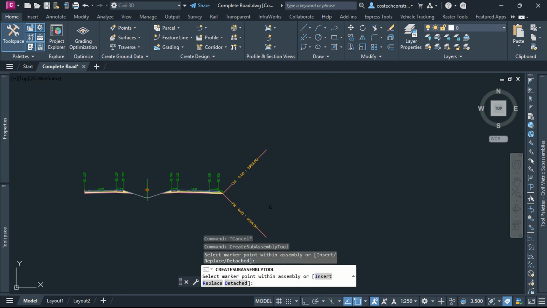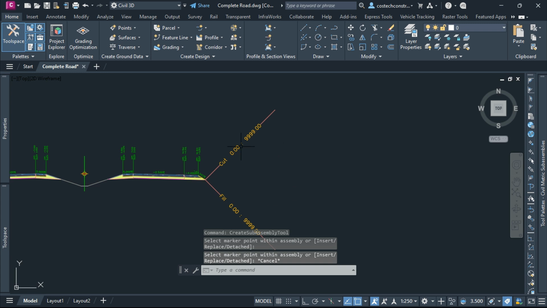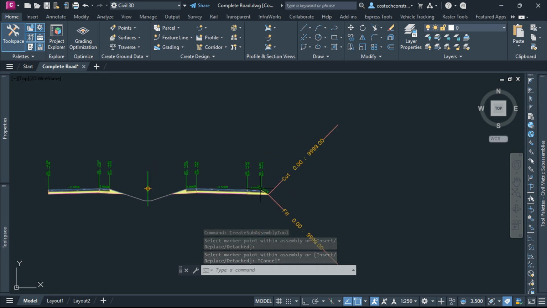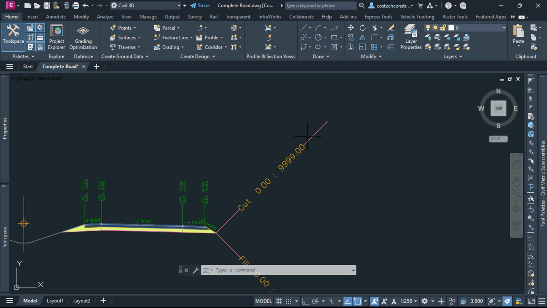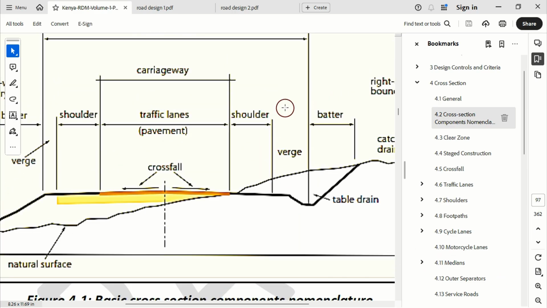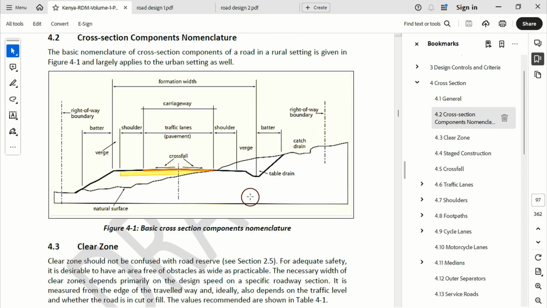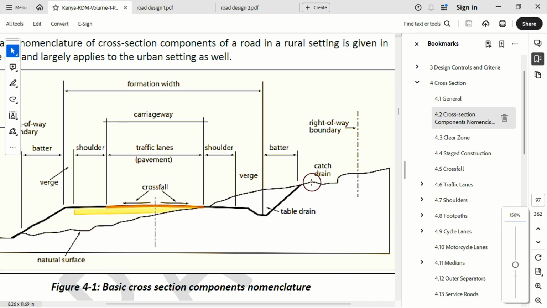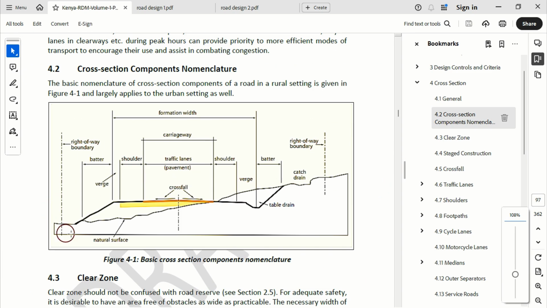Civil 3D will automatically place a cut or fill section depending on the design profile and existing ground surface profile. From the basic cross-section in the design manual, we have a shoulder at the right side followed by a verge, and this is for cut conditions as defined with the natural surface profile. We'll then add a ditch for the table drain, then finish with standard daylights. The left shows the fill condition section.